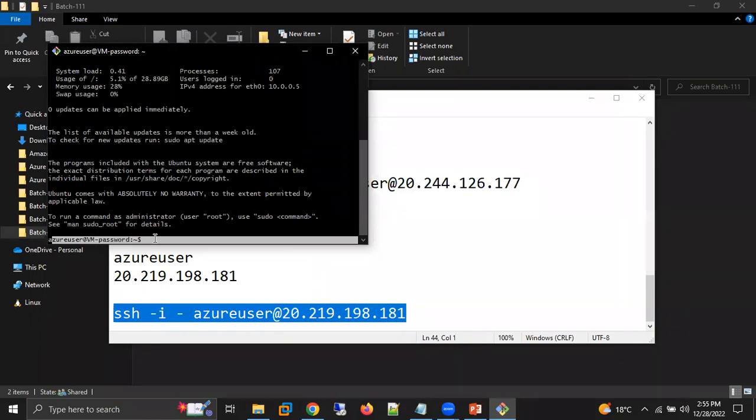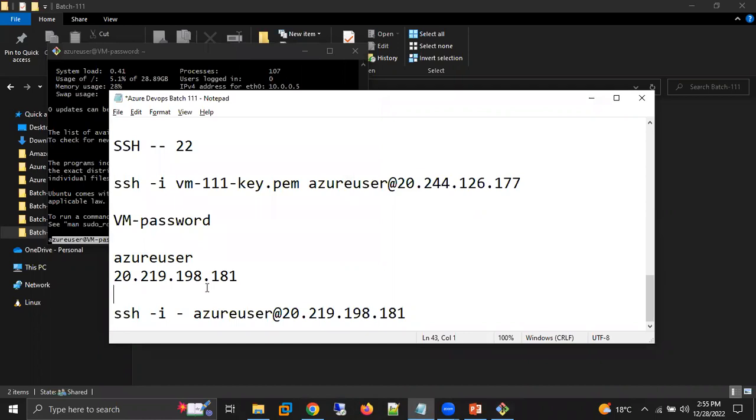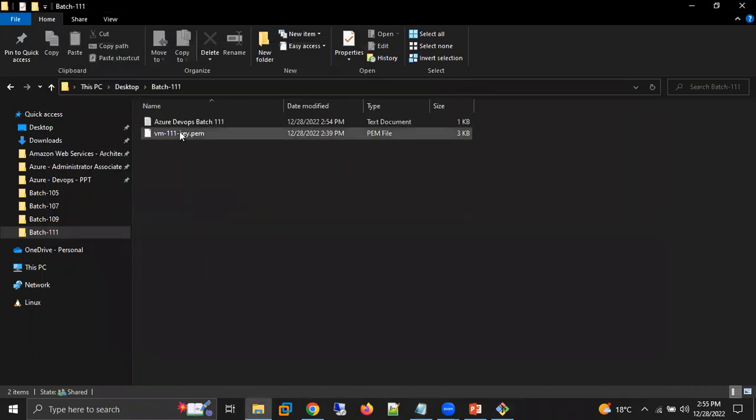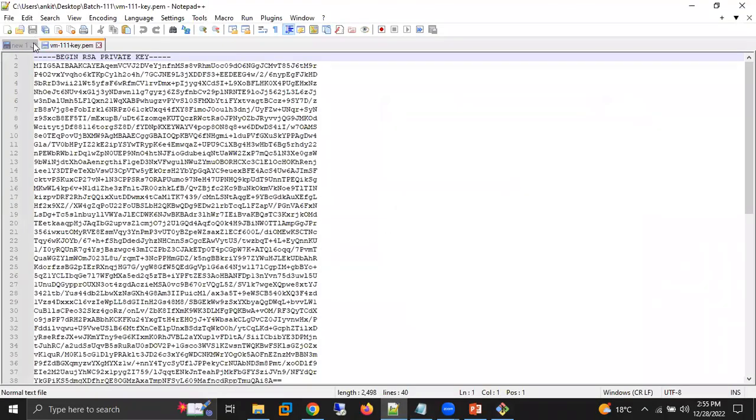We can create our Linux machine in both ways, with the SSH option or with the password option. But which option is majorly used in real time? PEM file, because a PEM file is more secure. If I open this PEM file in Notepad++, see the code of that particular PEM.